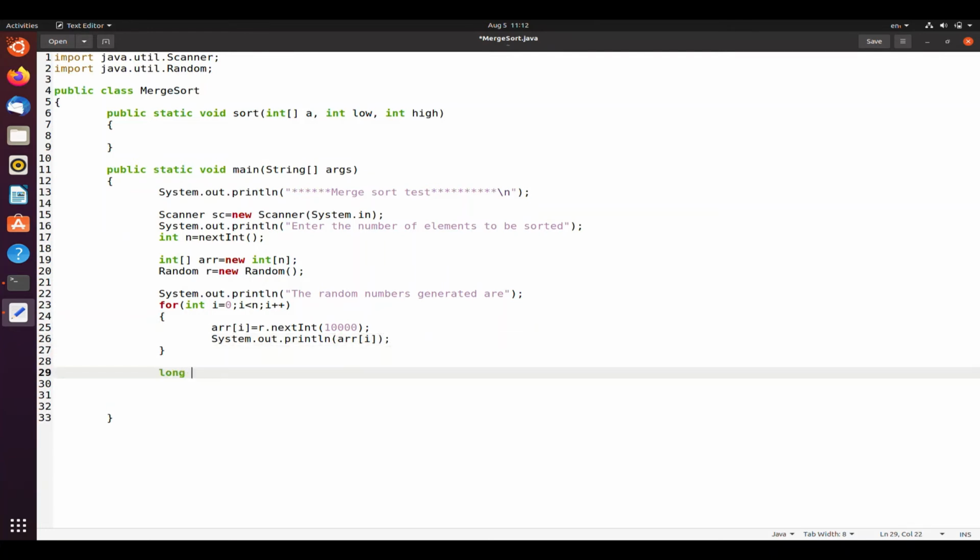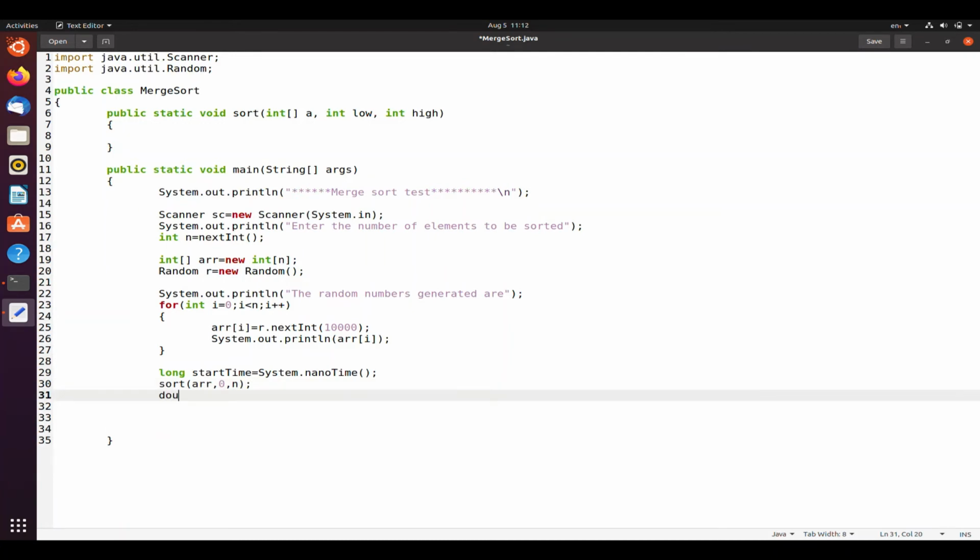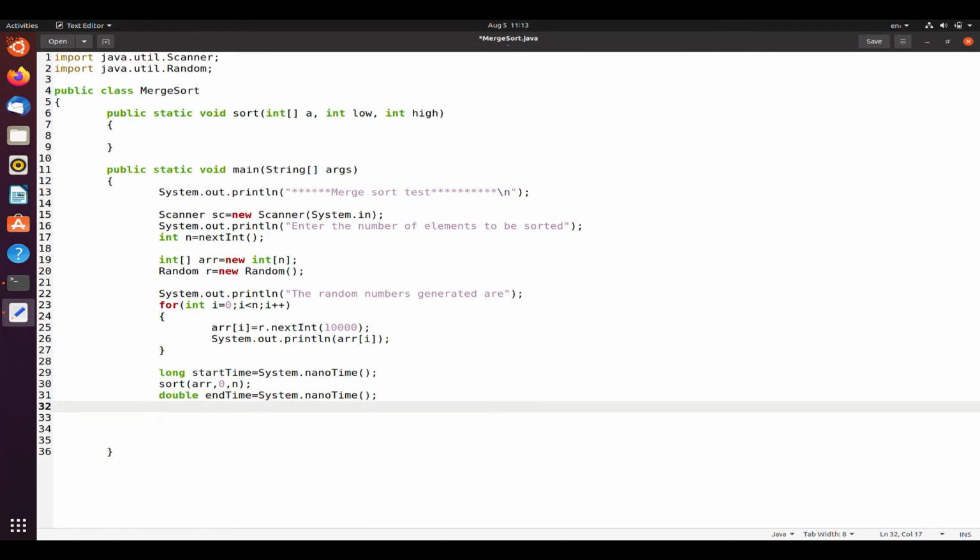Now the input is generated. Now we need to call the sort function. Before that, we are storing the start time of the sorting. Then we'll call the sort function, passing array, 0 and n as arguments. Then we'll store the end time in the end time variable, System.nanoTime. Now assume sorting is over.